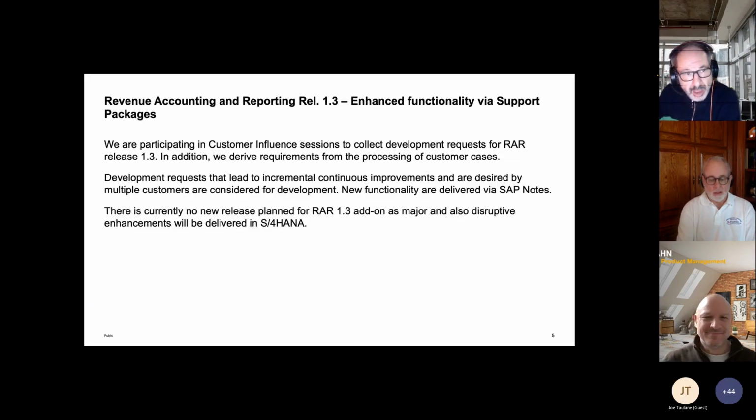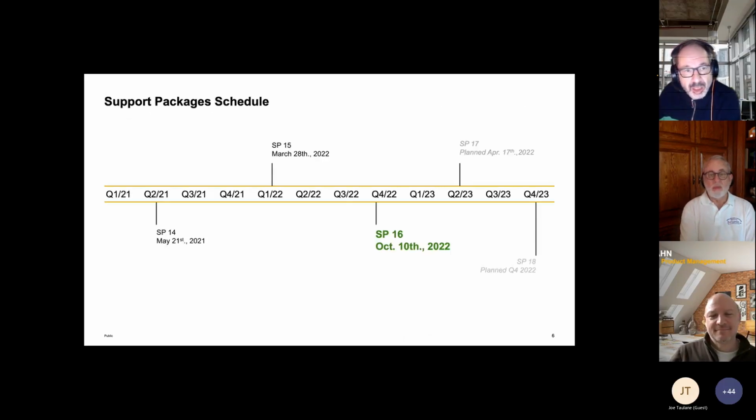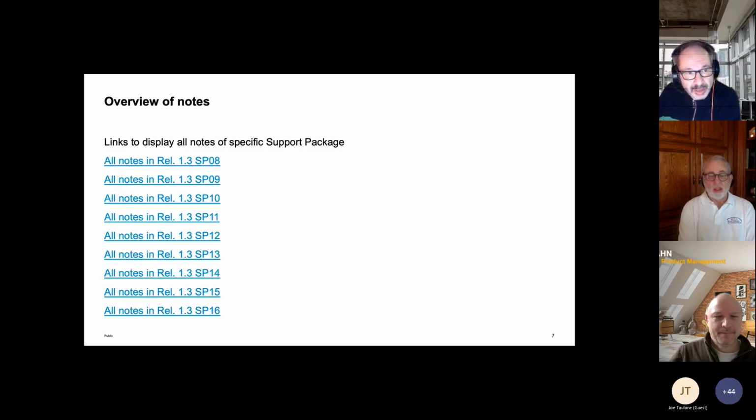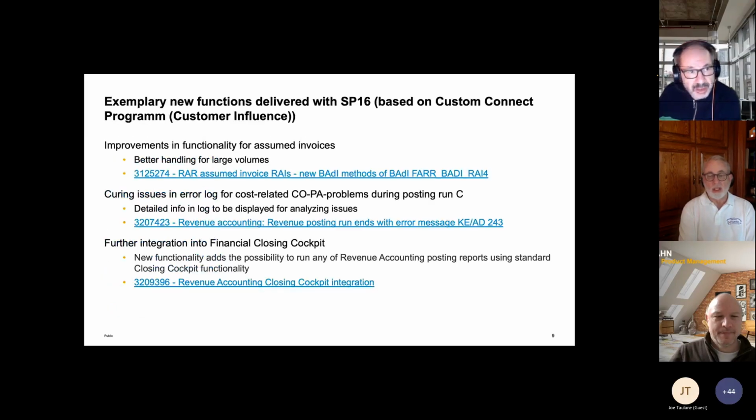Yep, exactly. And here we have some explanation of what we are doing, that we are not only doing bug fixing. Then the support package schedule. And then we have the notes, and then the exemplary functions we delivered with the last release.